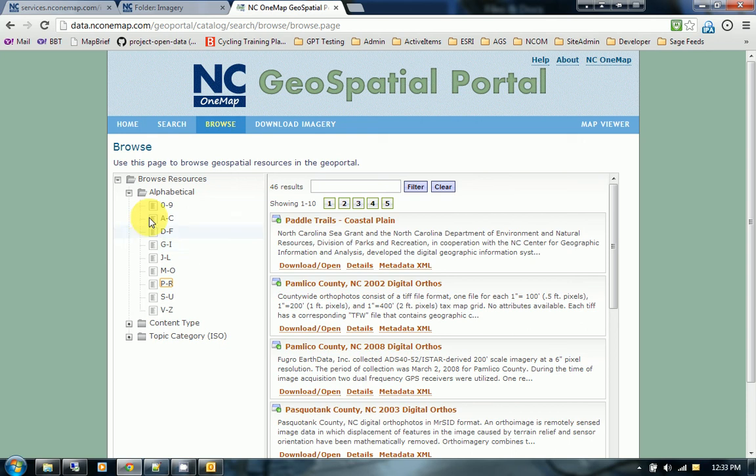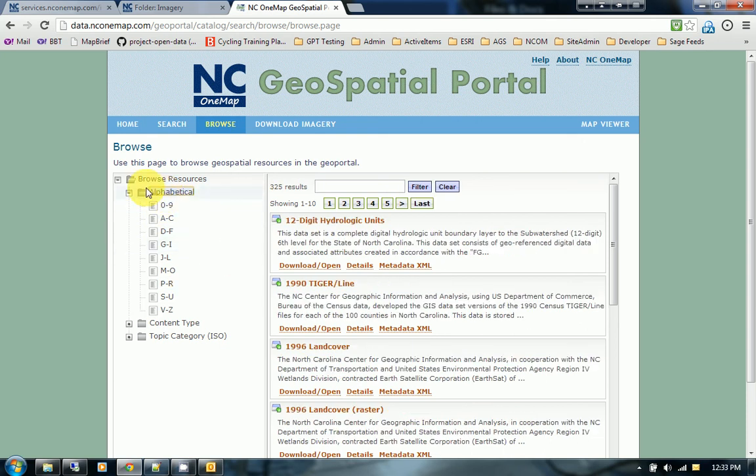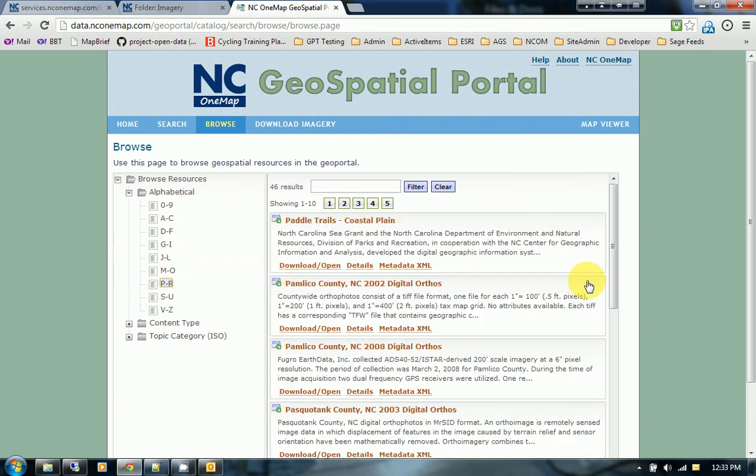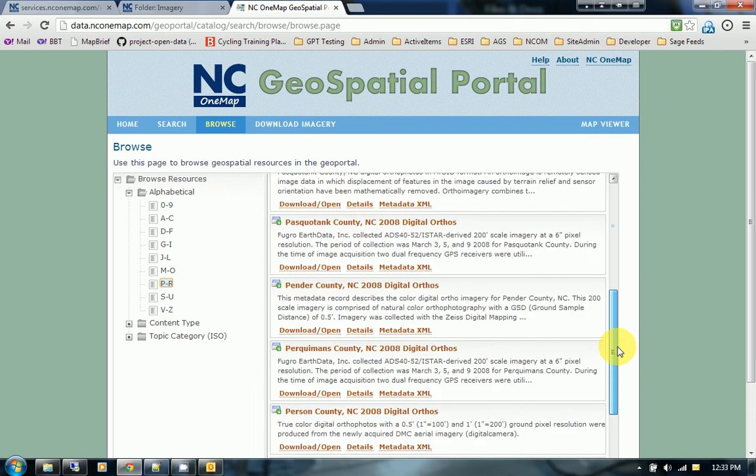And that is, we've added a new search method on the browse page, and that's titled alphabetical. So by expanding that, you see we have a range of letters, and simply by clicking on the appropriate item, you do receive an alphabetical listing of resources from within that range.